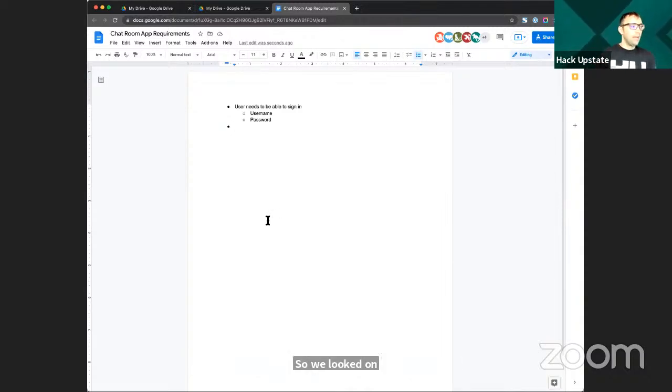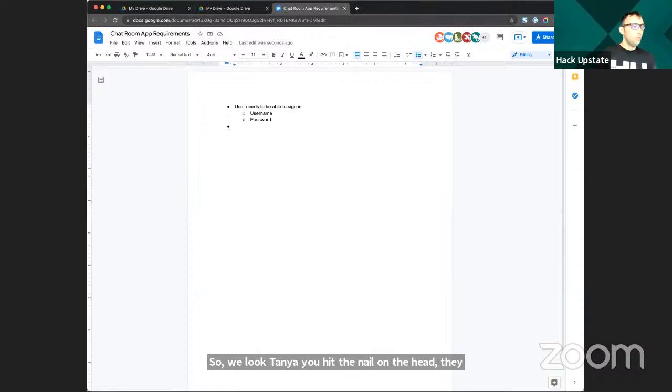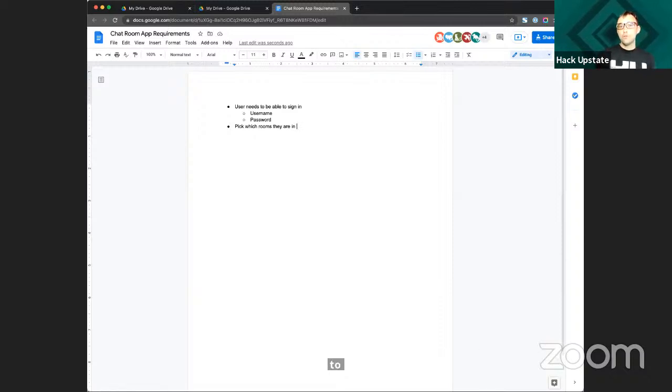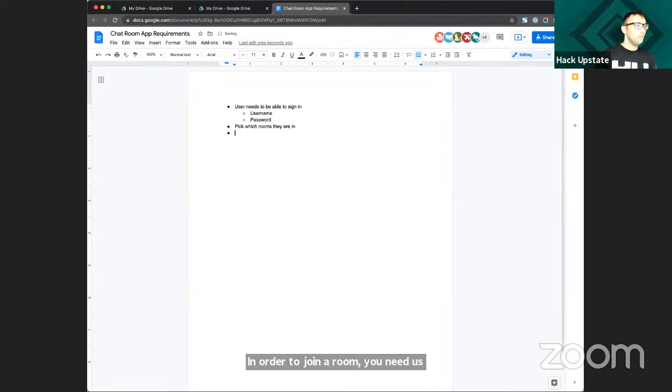Latonia, you hit the nail on the head. They need to be able to pick which rooms they are in, right? There are multiple rooms. In order to be able to pick which rooms they're in, what's the caveat of that? Before they can pick what rooms they're in, they probably need to be able to, in order to join a room, you got it, create rooms or create groups.